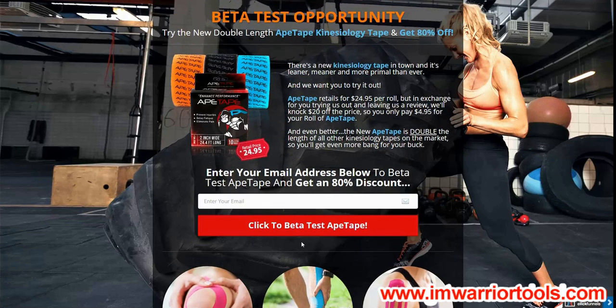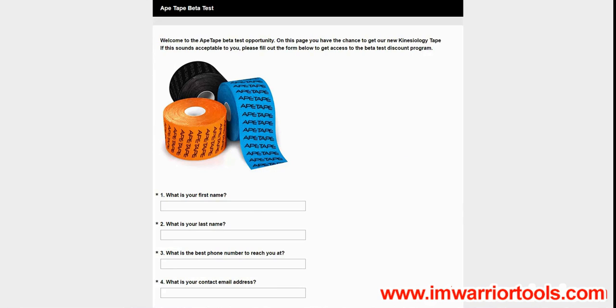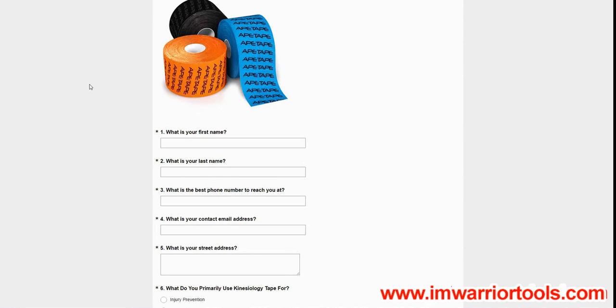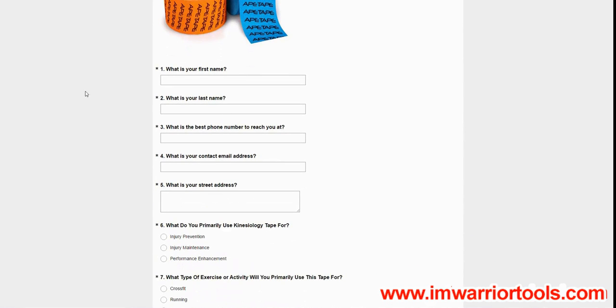When they click beta test and enter their email address, they're going to be taken to the registration page, which takes the place of the thank you page. So in this case, we actually are redirecting them to a SurveyMonkey form because we wanted to collect all this data. So the registration page is where you ask them for their name, their phone number, their email address, their street address, everything that a real beta test program would ask them, okay?